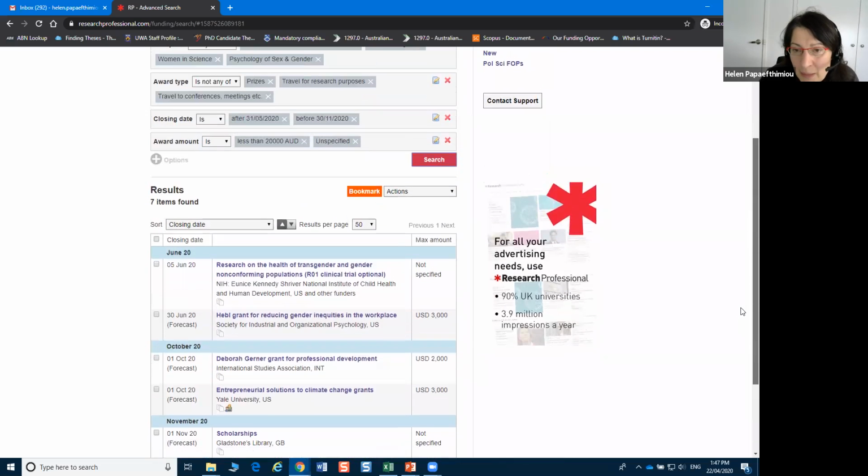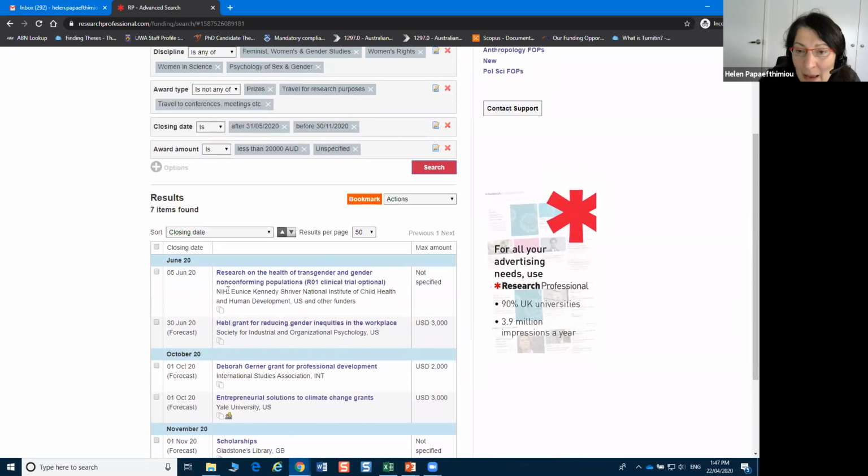Oh, the other thing that's come up here, and actually I'm really pleased it has, is the NIH, the National Institutes of Health in the US. I think it's about 27 different institutes that are all under the one umbrella grouping. Across all the NIH institutes, there are approximately 1,000 funding opportunities listed in Research Professional that come from NIH.